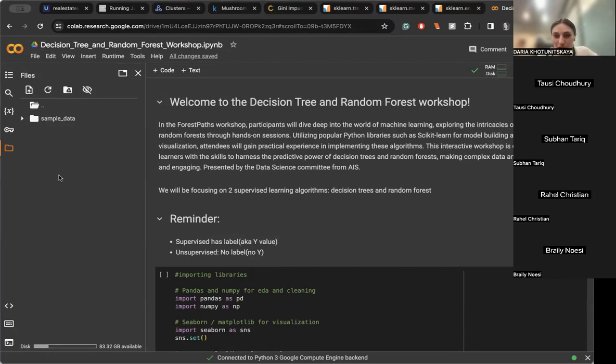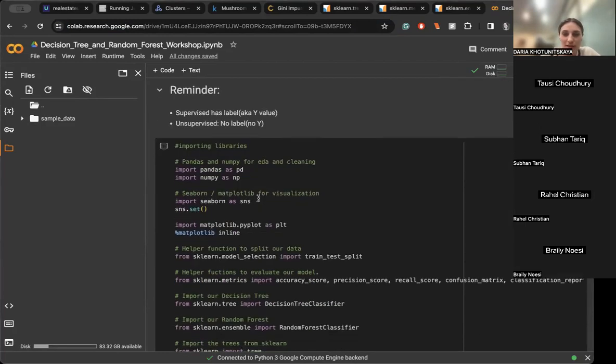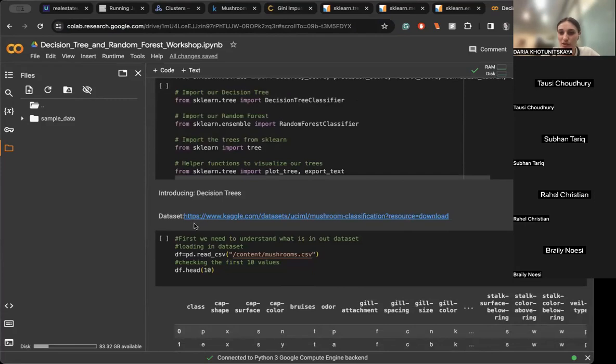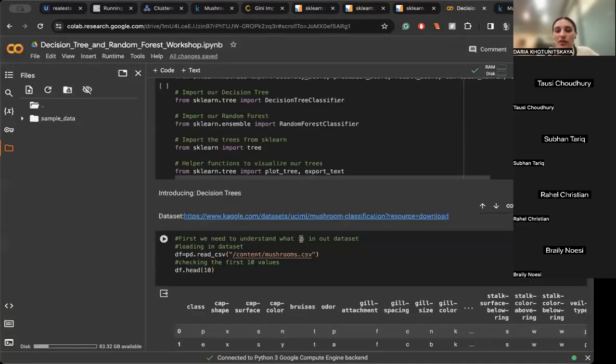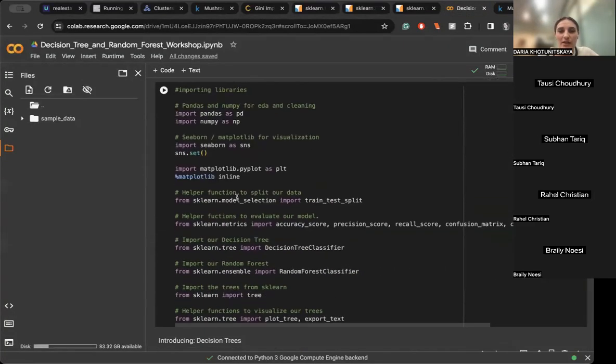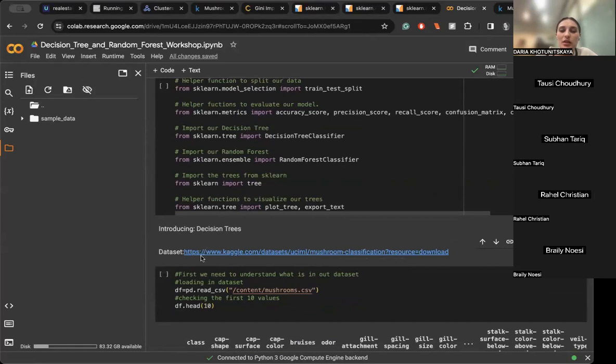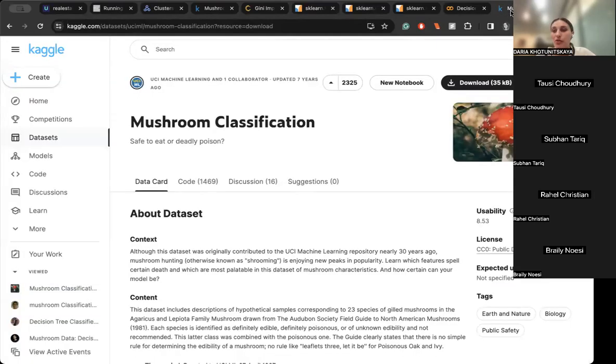Today we are going to be working on a data set. It's linked right over here, a mushroom data set. Again, click this link over here. You just have to scroll down past the imports, and we will be using the mushroom data set for both decision tree and random forest. Unlike the previous workshop, we don't have to download more than 2.